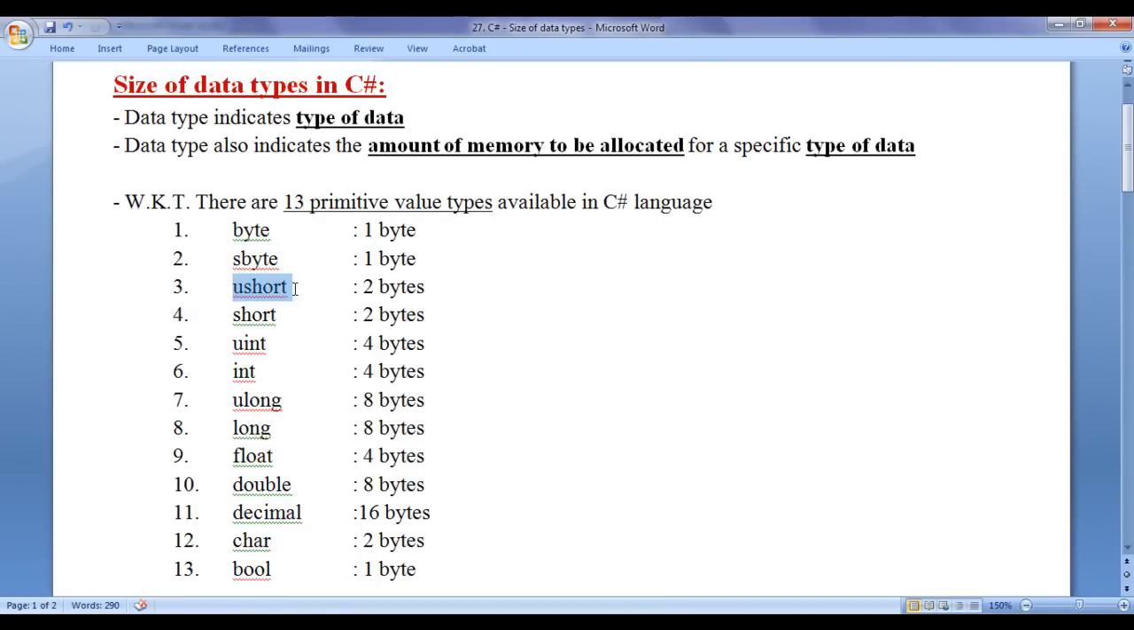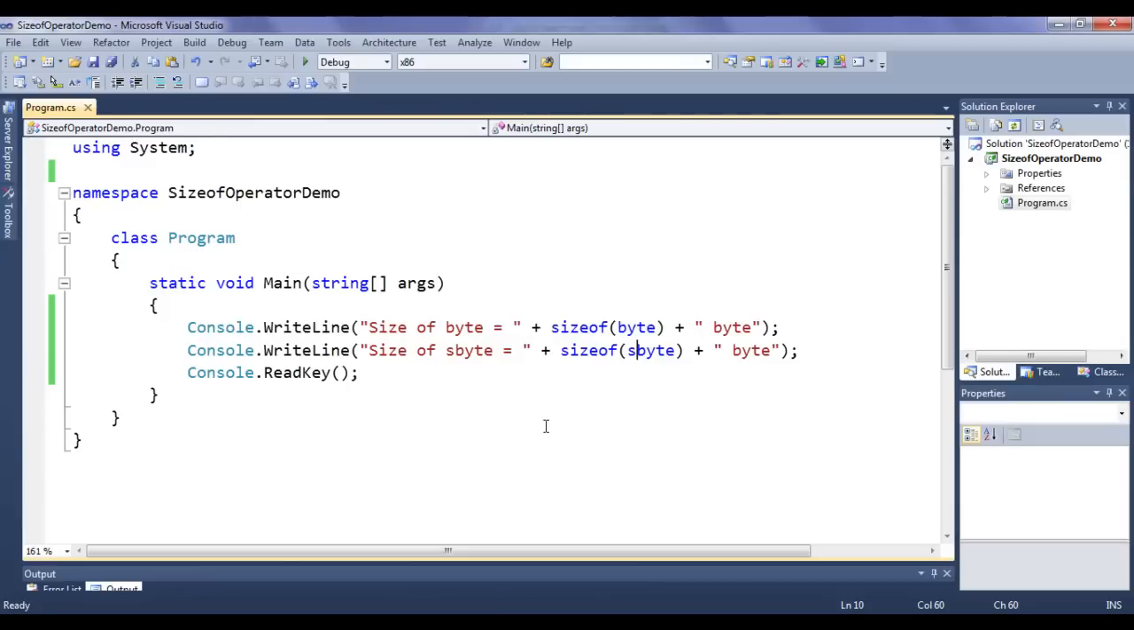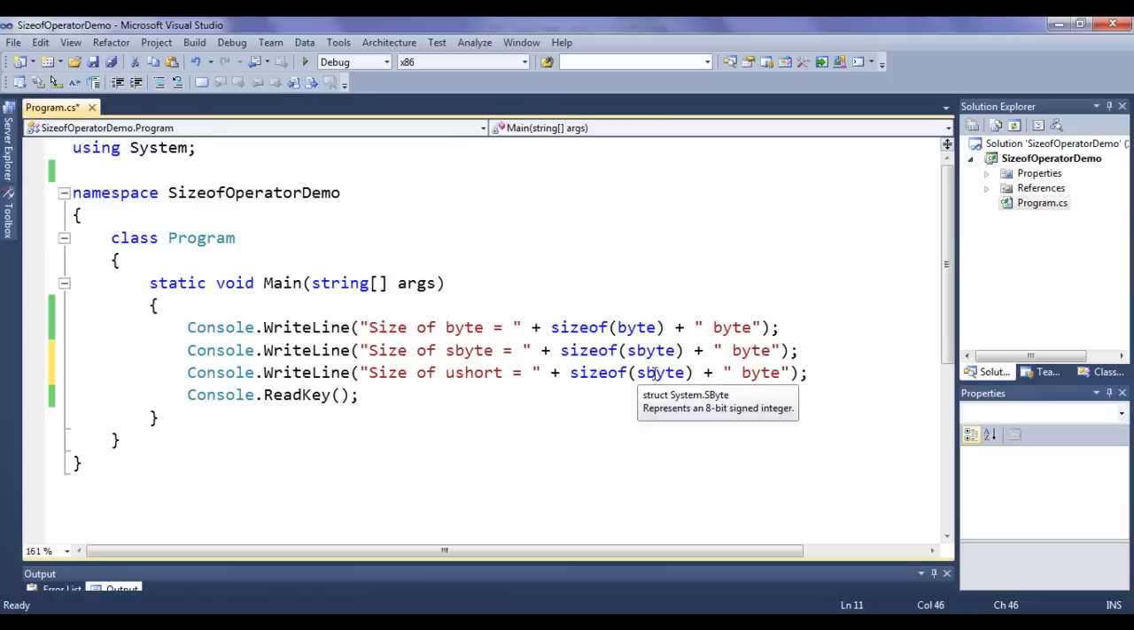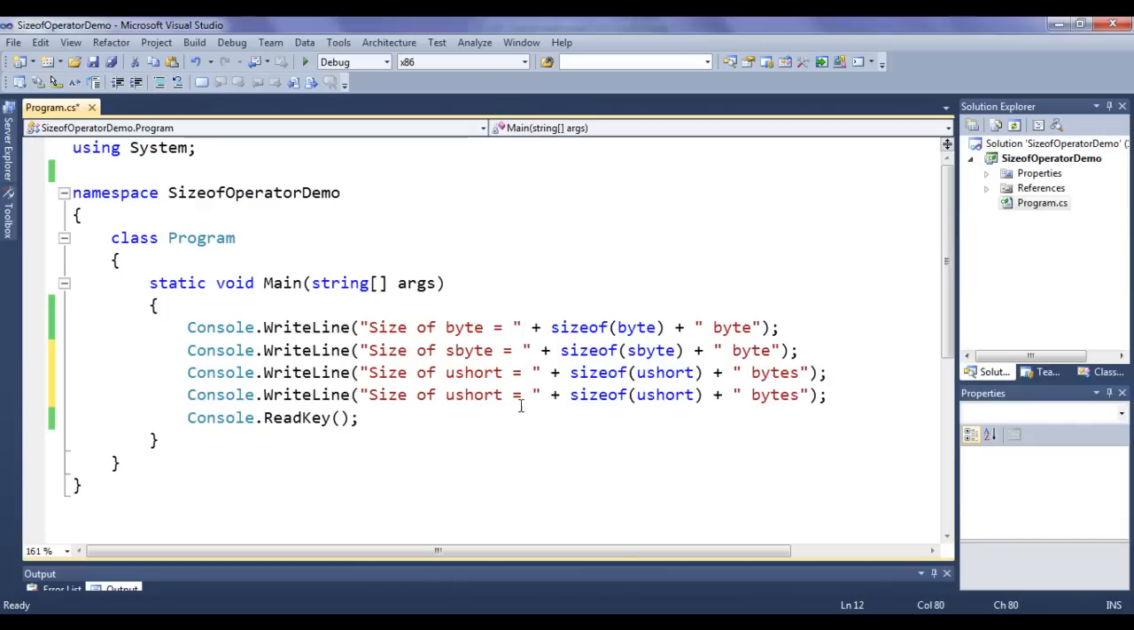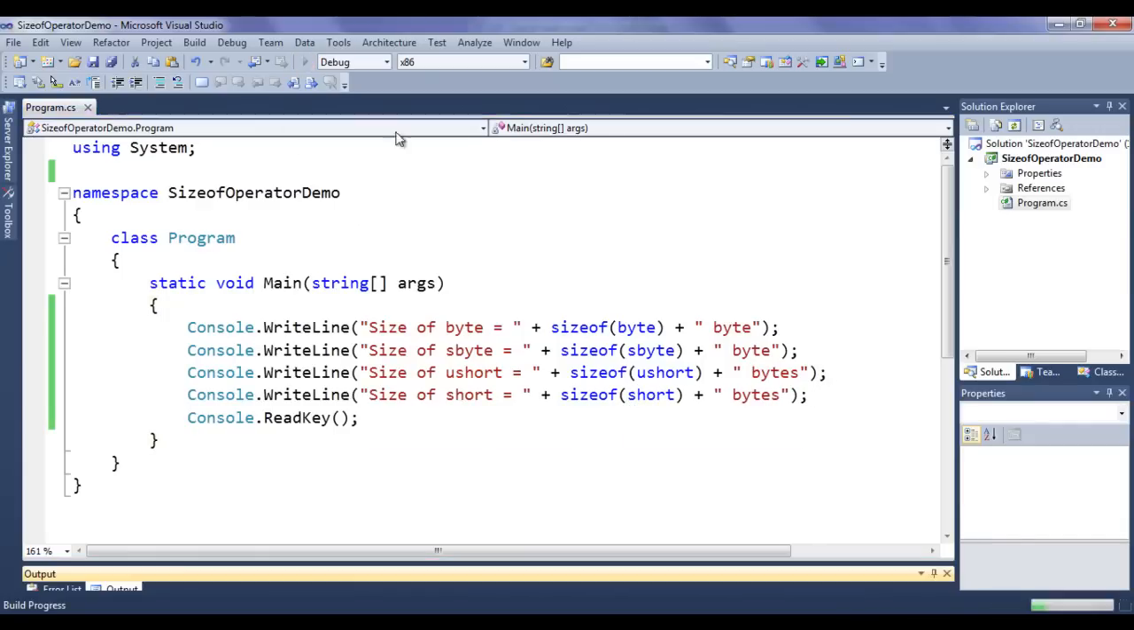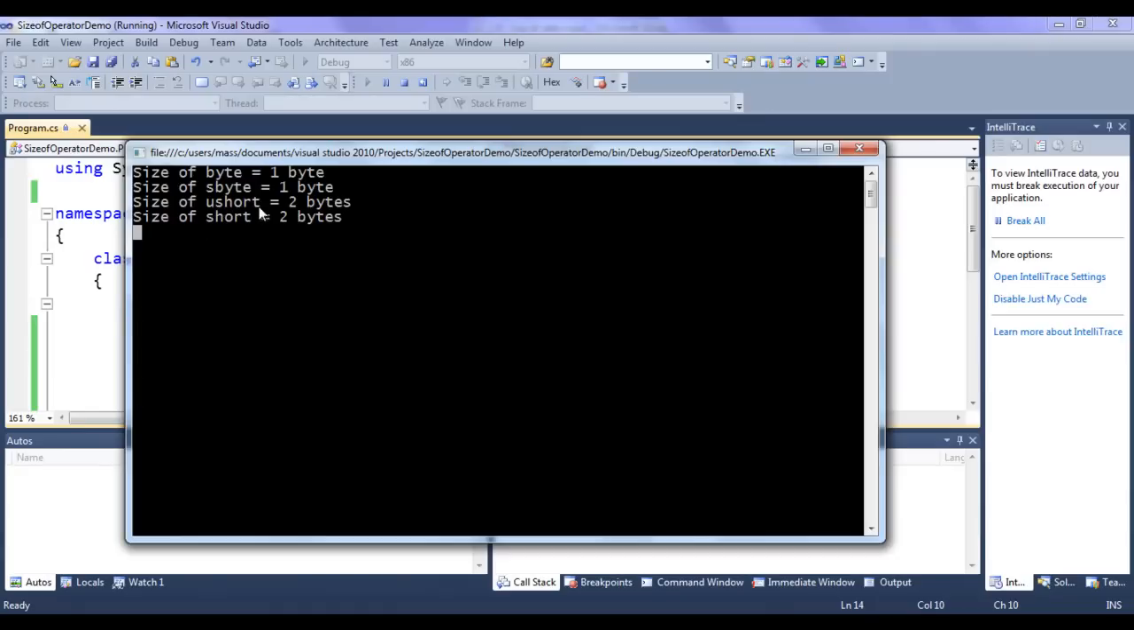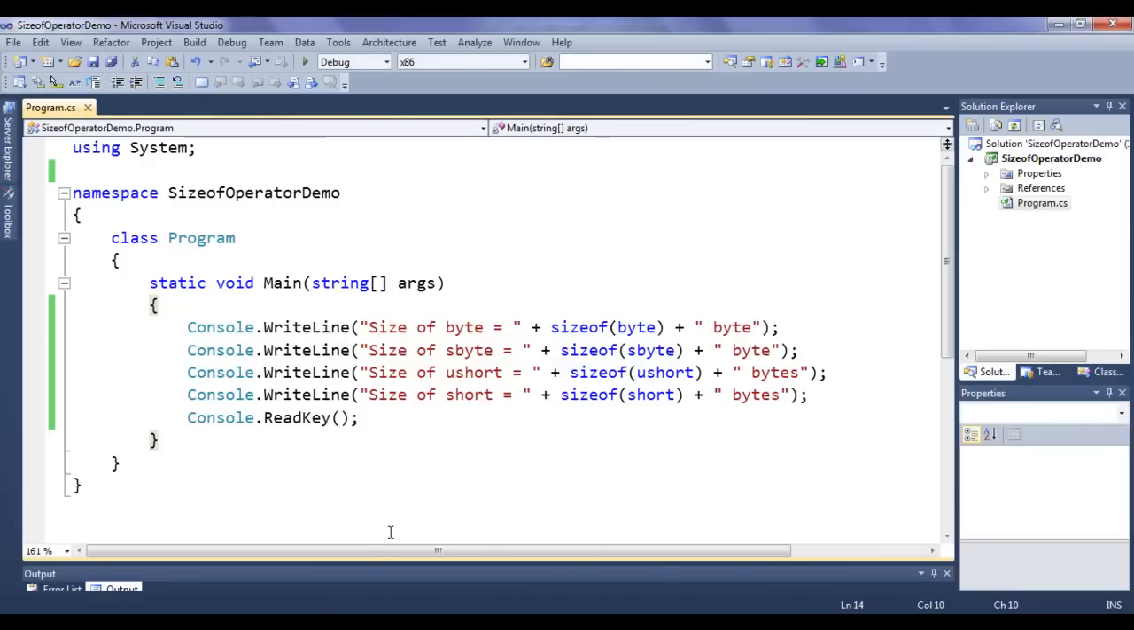Next we display size of ushort and short. I am going to copy this line of code, paste down. I say here size of ushort and here I say ushort. Size of ushort is 2 bytes, so I say here yes. I am going to copy this line of code and paste down. I remove the u from here. I remove the u from here. If I say build and run, it displays size of ushort is equal to 2 bytes. Size of short is equal to 2 bytes. I hit enter to close the console window.